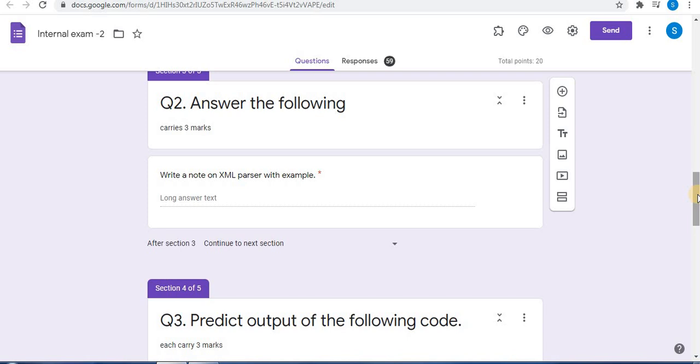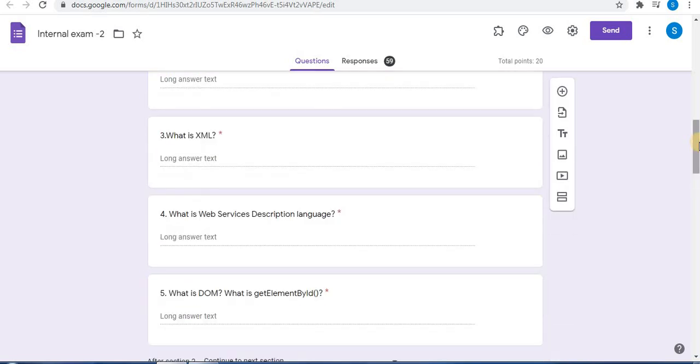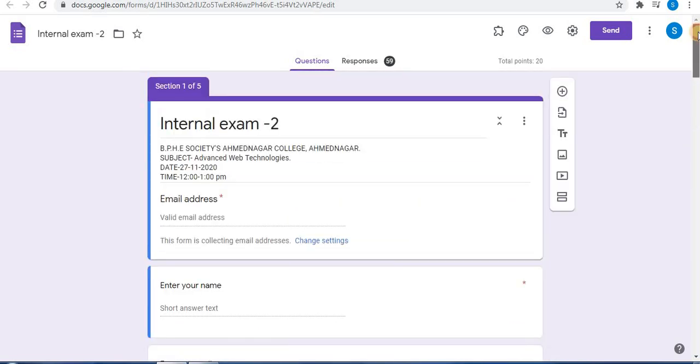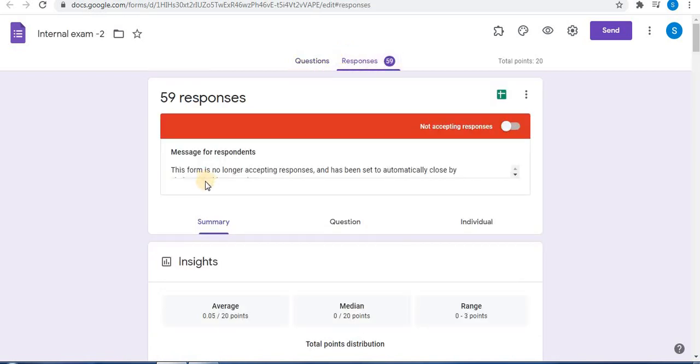I have also shared a video on how to create different sections in Google Form. Do check that video. Now first is questions, second is responses. Here you can see in the circle the total number of responses the form received. Click on responses. When you click on responses, you will see the summary option, question option and individual option.